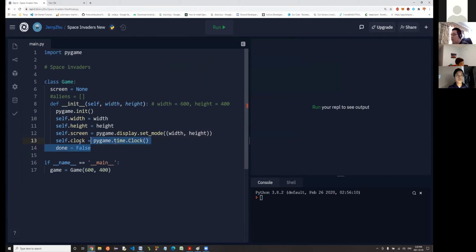This is important because this is going to be used in our main game loop. Don't worry about this yet. This is going to be used in the main game loop. I might delete this later, but this is not important for now. What is the clock? Let me go back to the screen thing.